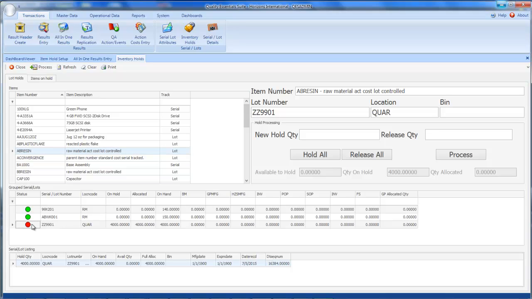When we select the material, we'll be able to populate the activity grid in the upper right, and we're simply going to say release all of the material in this particular lot and click on the process button. A change in color for the dot quickly indicates to us that that hold process has been released and that material should now be available in production.